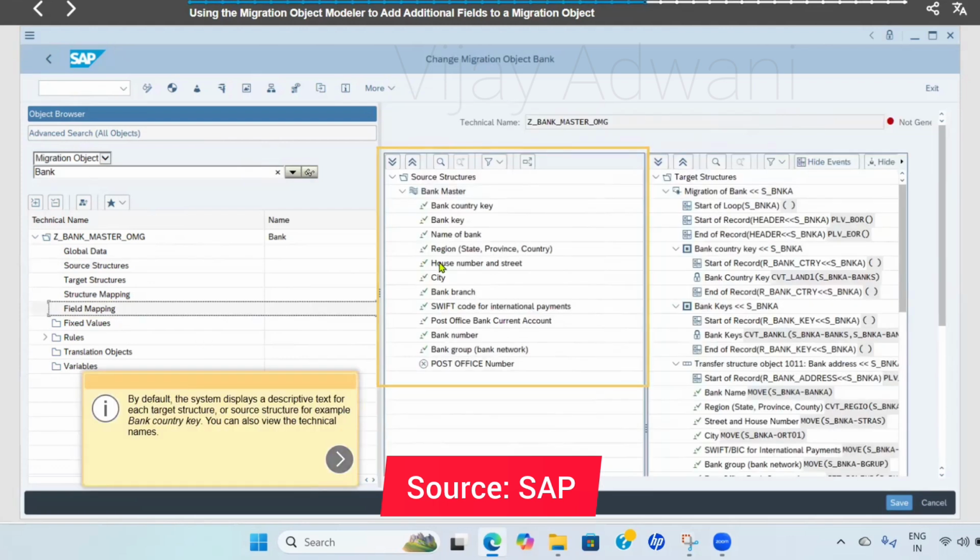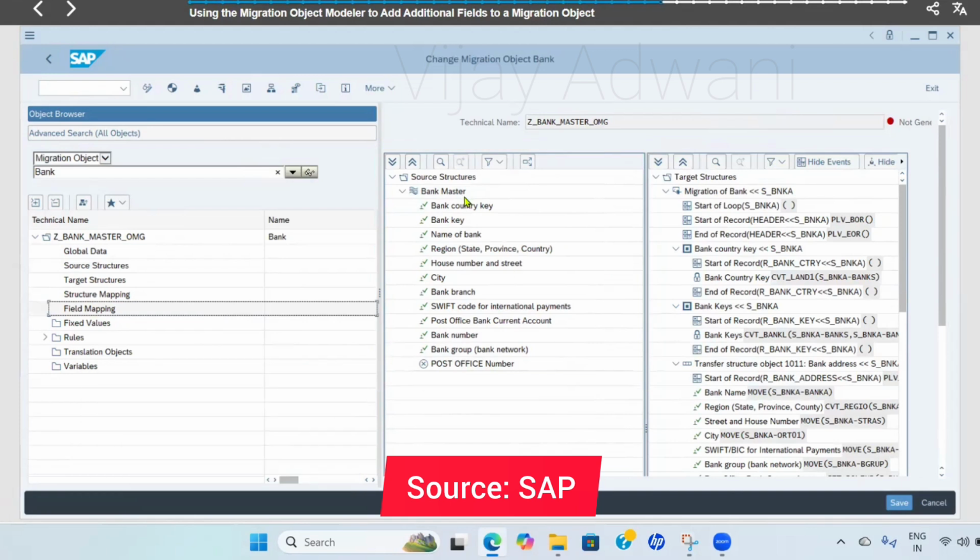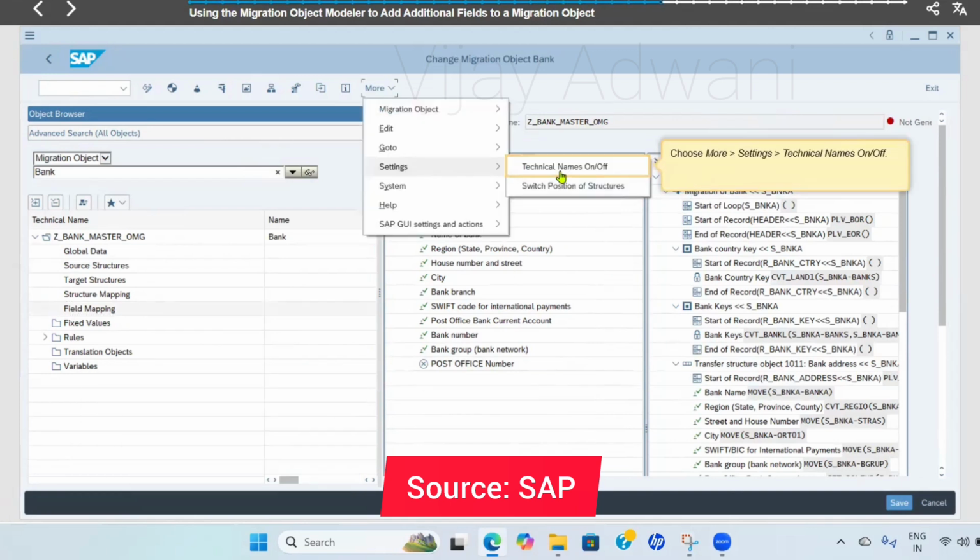As soon as I double click, you can see I have the source structure on the left hand side, and on the right hand side I have the target structure. But what's happening over here, if you follow it closely, you can see the structure, the target structure. Okay, just a second.